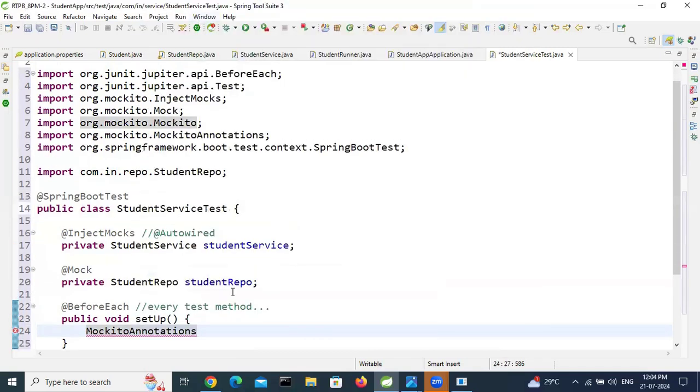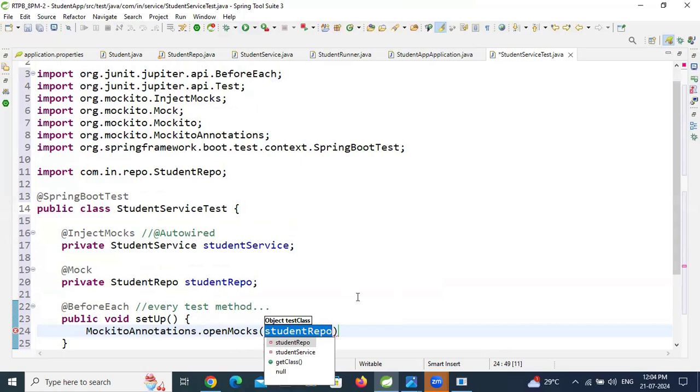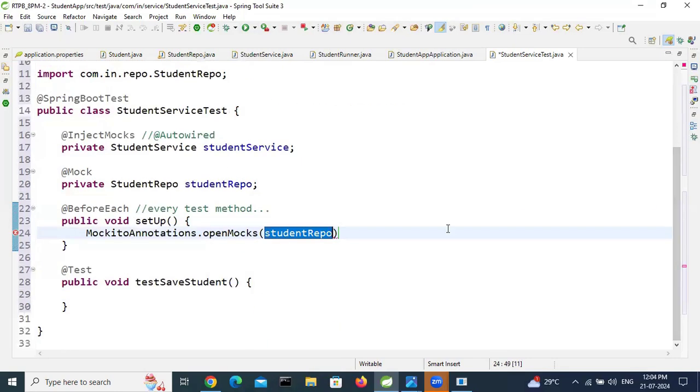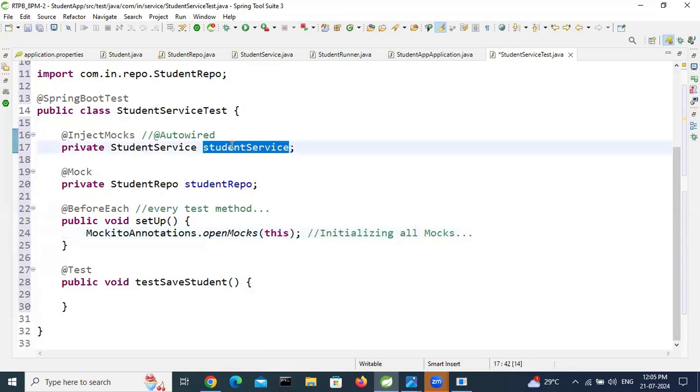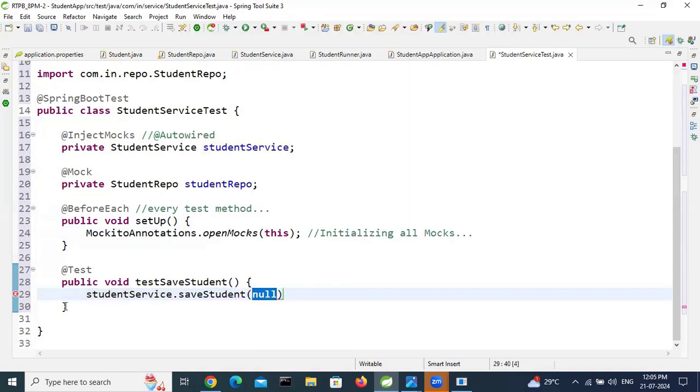Mockito annotations dot open mocks. Inside Mockito every method is a static method, that's why we are calling with the class name. Remember this. This initializes all mocks, like object creation. So student service is right here, right? Student service dot method name. Method name is save student. We need to pass a student, right?